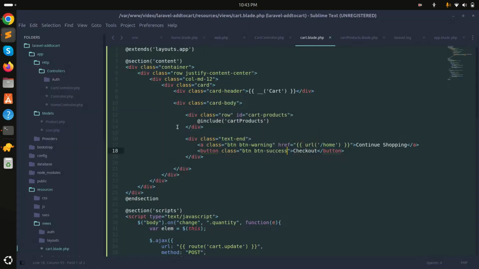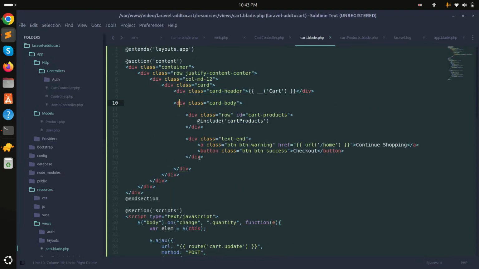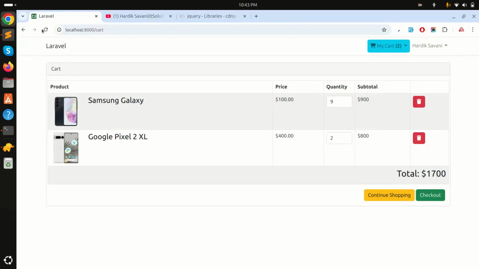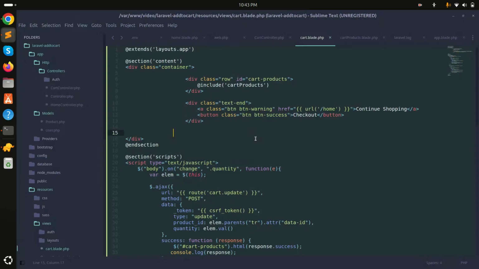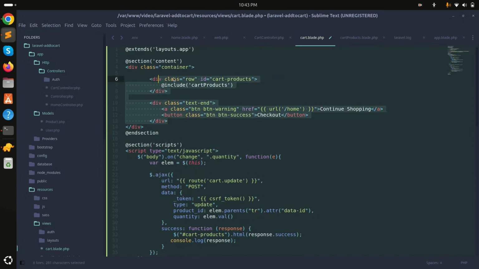Over here, let me make a proper design for it. So I will remove the entire body, this is the body class, so I will remove this, and also remove this. Now let me refresh it. You can see that now it looks much more intensive. Let me clear all this, so make the code proper as well.